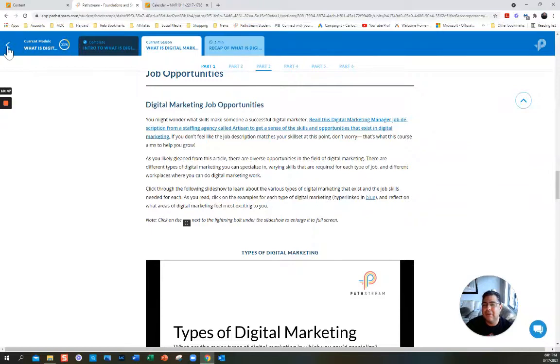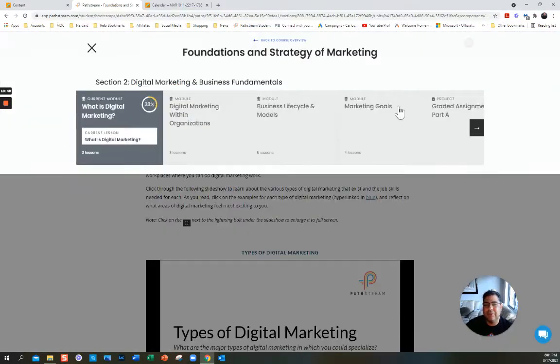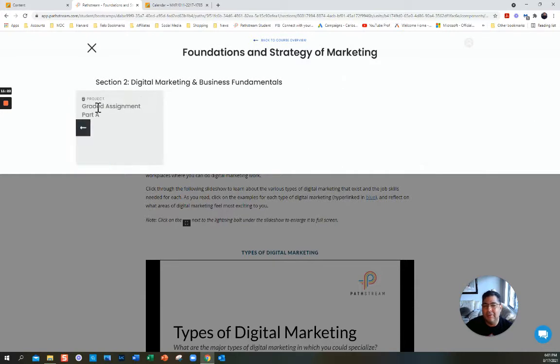If you click over here, you can go through all of section 2. You're still in the first part, but once you go through all of these, you will find the quiz, and at the end you have the graded assignment. The quizzes are graded automatically. So don't ask me if question 1 on quiz B is correct or not. I have nothing to do with those quizzes. They go directly to Pathstream, and Pathstream is the one who grades them.